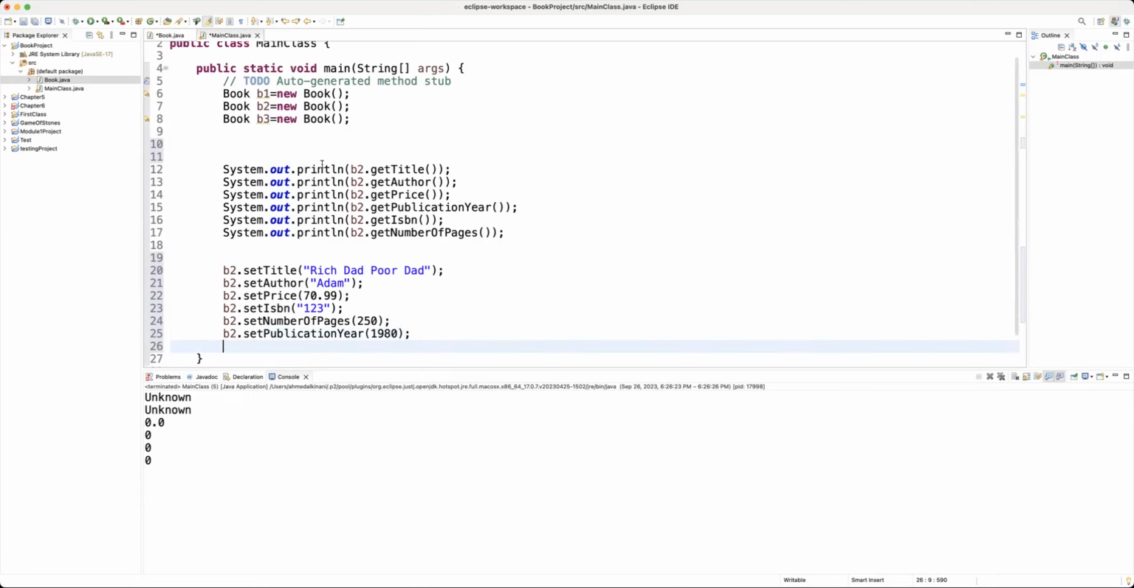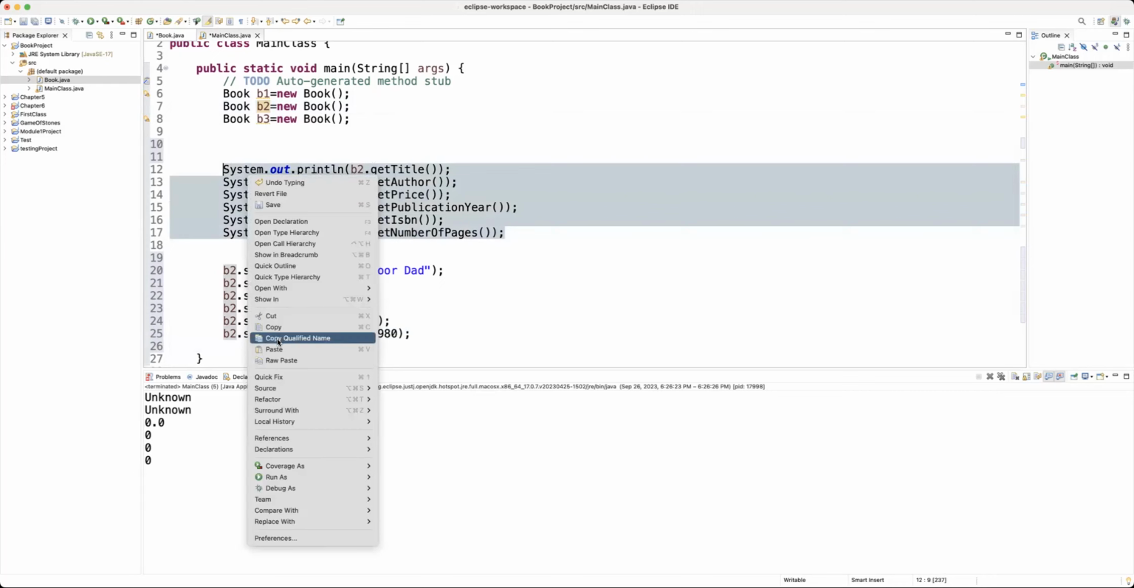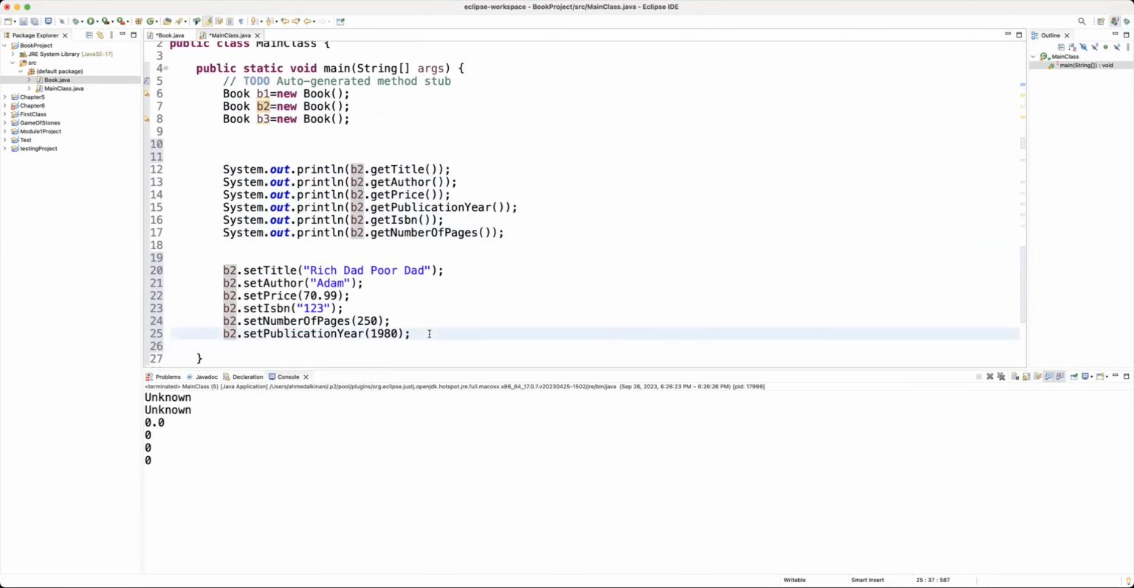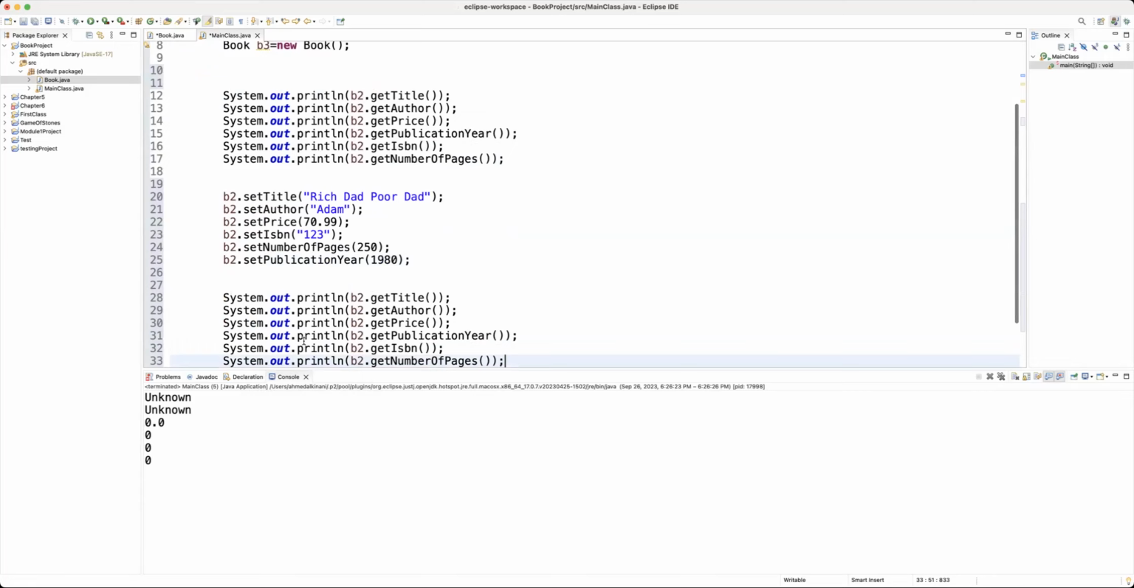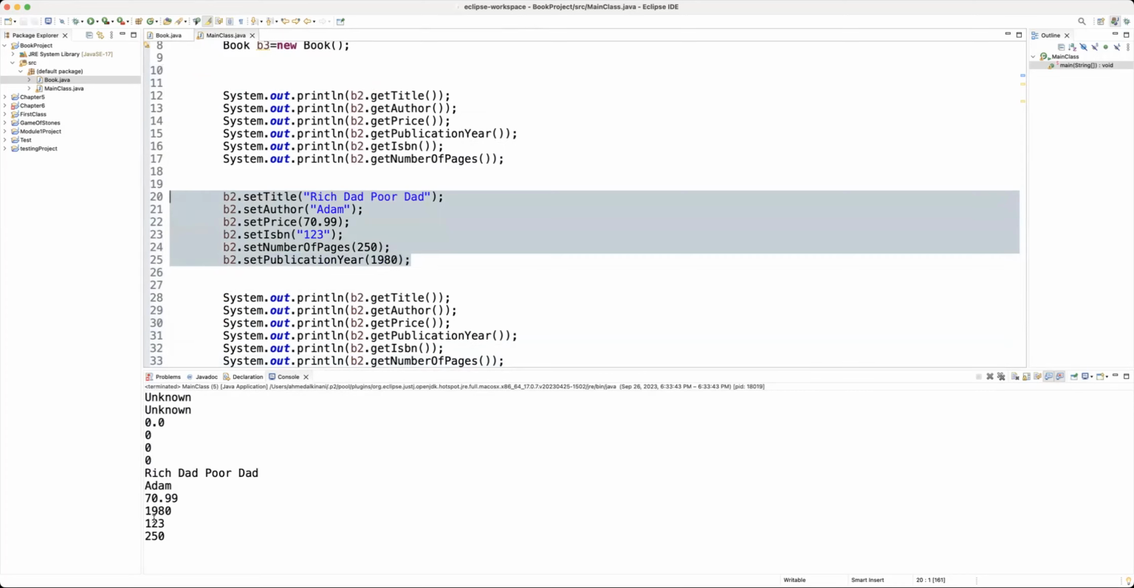So you can see here at the beginning for B2, I created the book with the default values and I said, print them, show me the default values. And then after that, I decided to use the setters to change all these values. And now you will notice that the first time he's going to show me the unknown and the zero values. And then later, after I call the set methods and change all the values, he's going to show me the values that I actually used and updated with. So here it is: Rich Dad, Poor Dad, Adam, 70.99, 1980, 1234, and 250 pages.